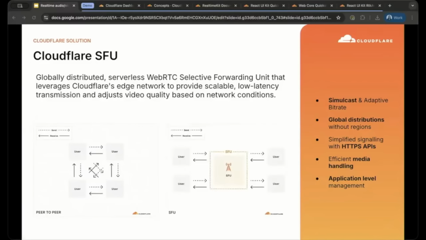Unlike traditional SFUs, the Cloudflare SFU operates on a global scale without regional constraints. The way we are able to do that is by leveraging Cloudflare's Anycast network that spans 335 locations, and it helps us ensure low-latency forwarding globally, making it far more efficient than traditional SFUs.